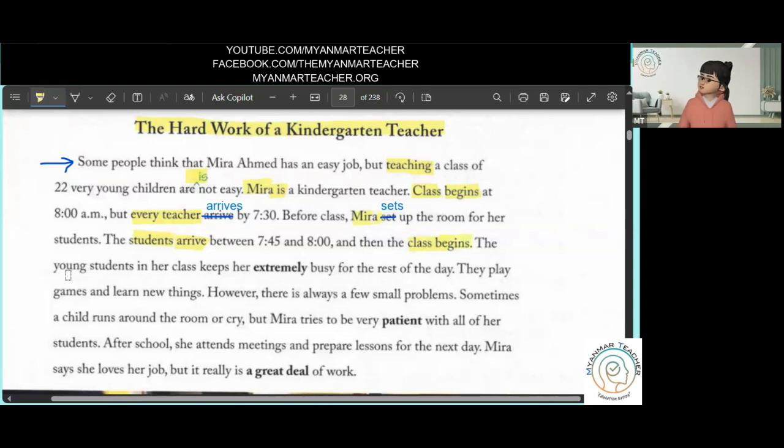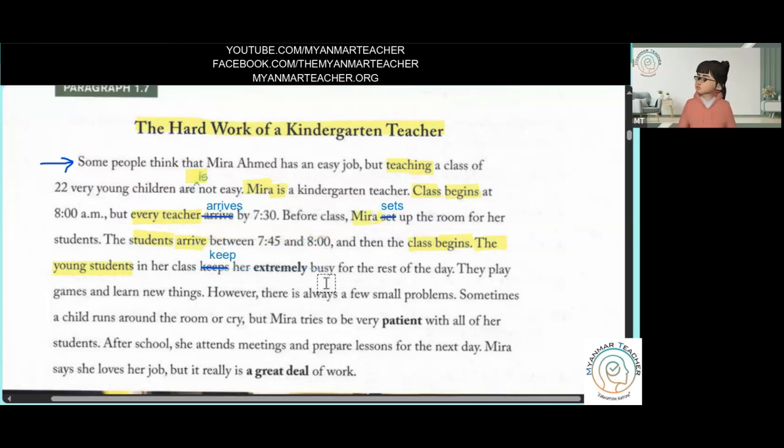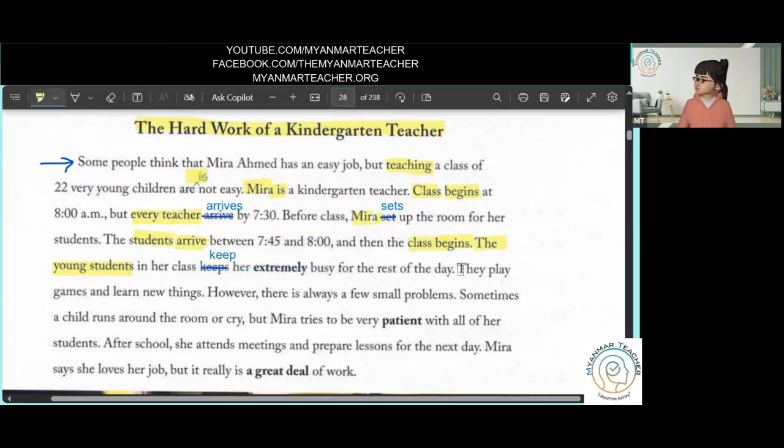The young students in her class, this is the main subject, plural noun, plural verb, so keep, are extremely busy for the rest of the day. They play games and learn new things. However, there is always a few small problems.